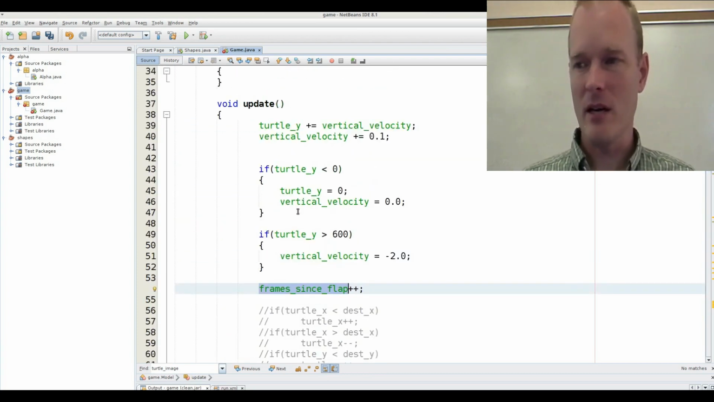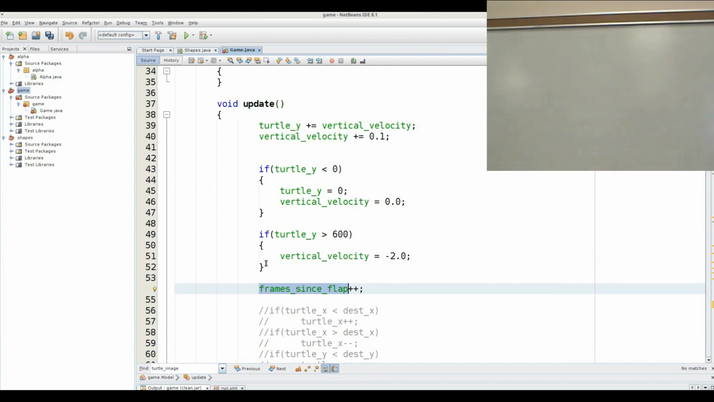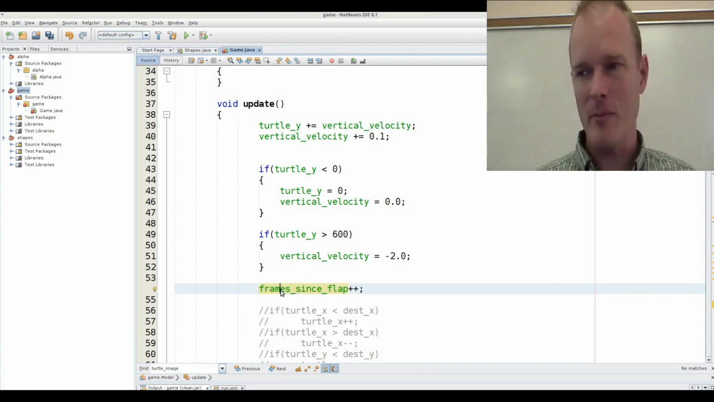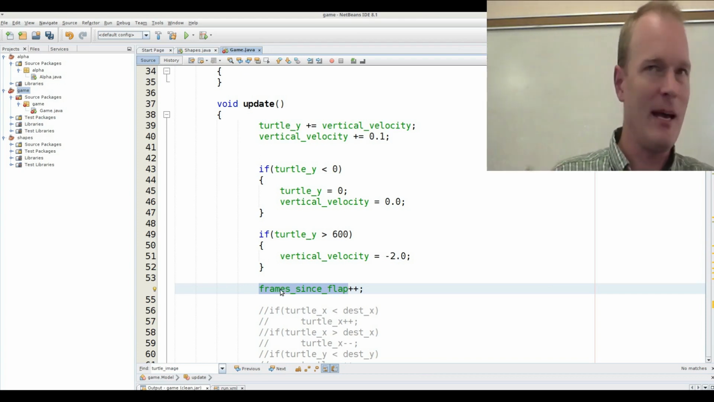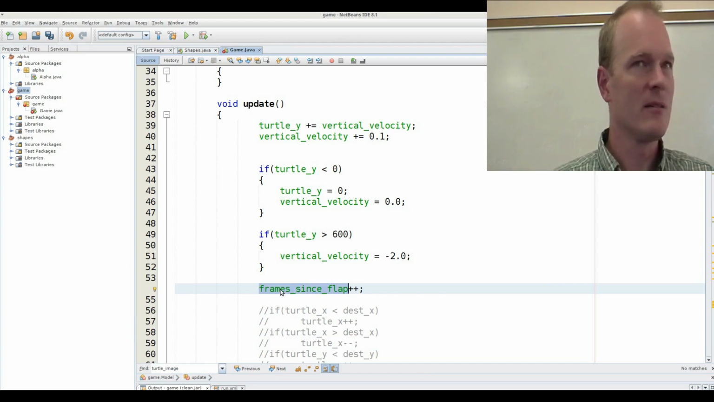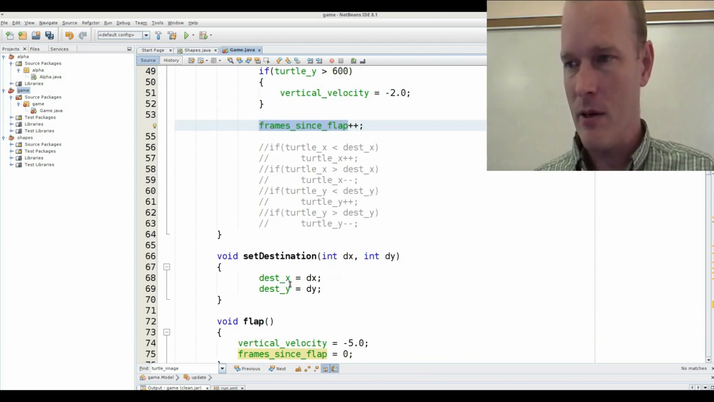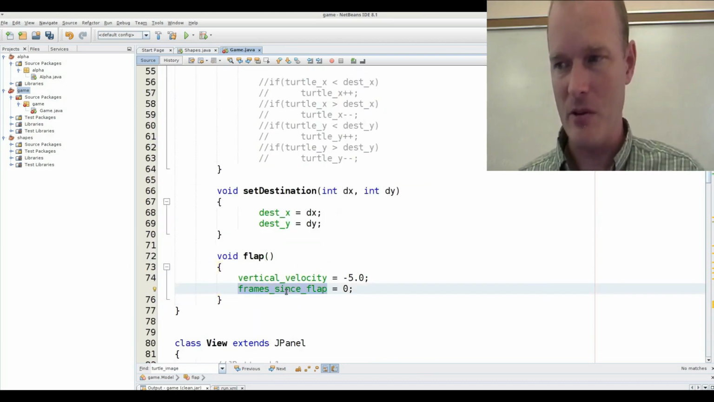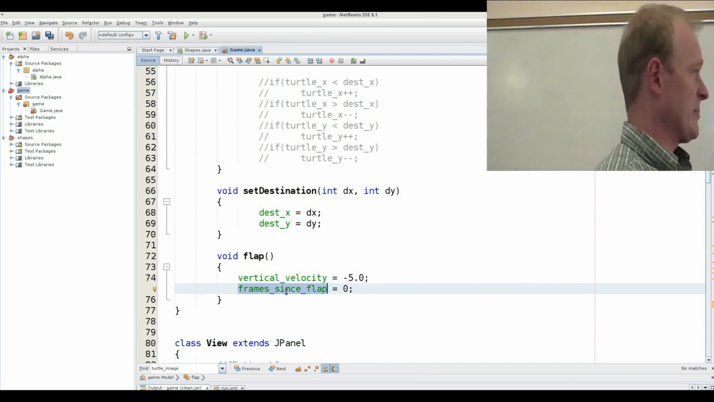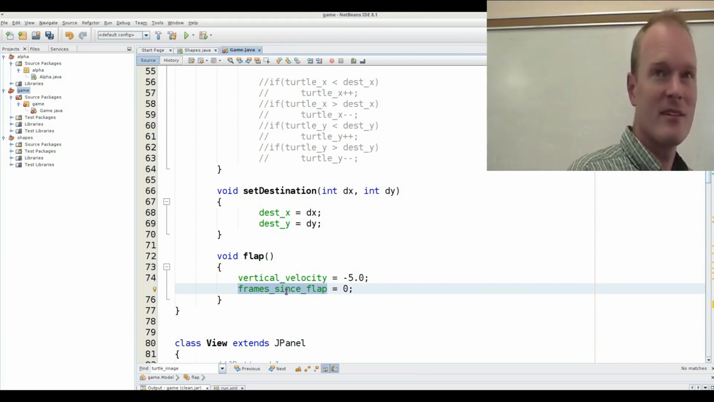It actually doesn't matter. I could stick it anywhere in update because update is called once every frame. And I'm just saying if update has been called 5 times, then frame since flap is 5. If update has been called 21 times, frame since flap should be 21. So as long as frame since flap is counting how many frames it's been since I flapped, then it does the job I want. Then down here in flap, I said, okay, frame since flap is 0. Because if I'm going to flap, well, now it has been 0 frames since I flapped, because I just flapped.